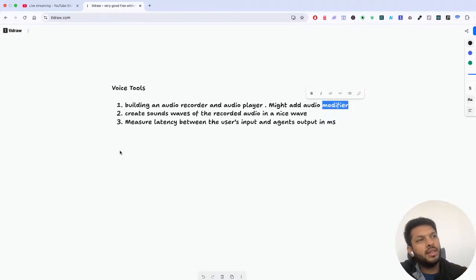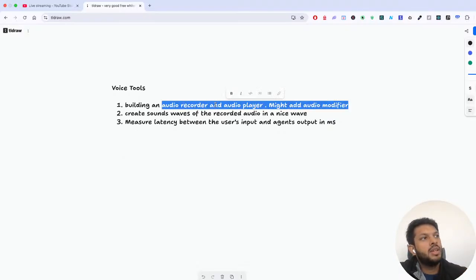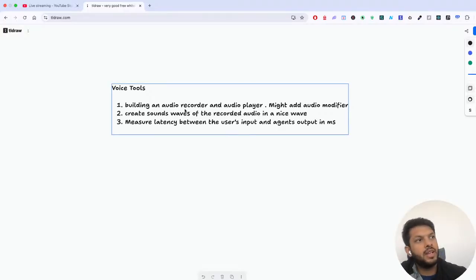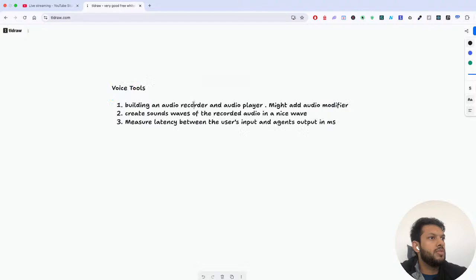Although we don't need to do this, I really want to see what the current state is. I believe HTML has advanced a lot, and now browsers make it very easy for you to build and record video, audio, stuff like that. So I just want to see. It will be a fun thing to build. I have not done this before, so it sounds like a good project. Create summaries of the recorded.